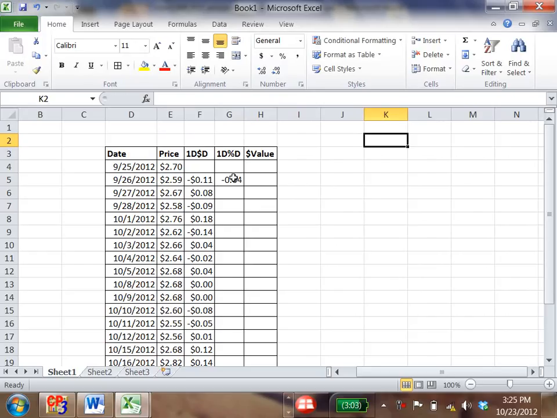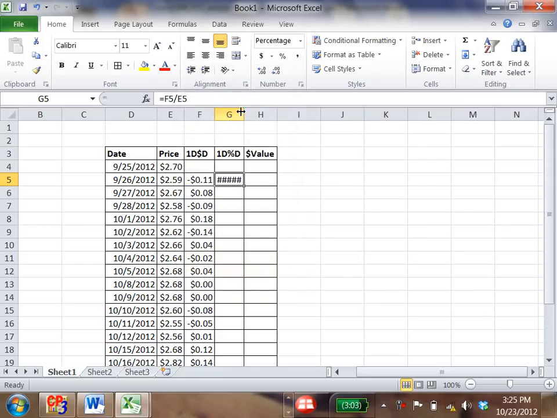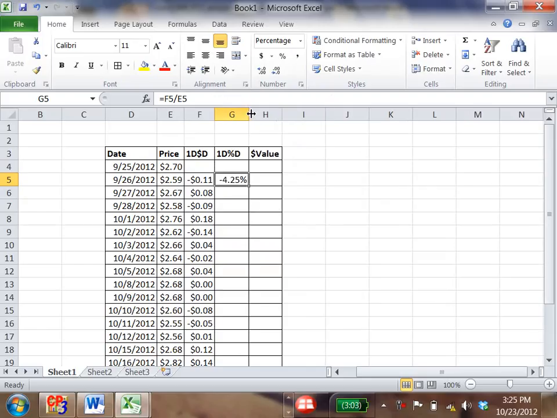But if you click on that and go up here and make it a percent, that'll basically multiply by 100 and put a percent sign on it. So the percent difference is 4. If you went down, your stock went down 4%.